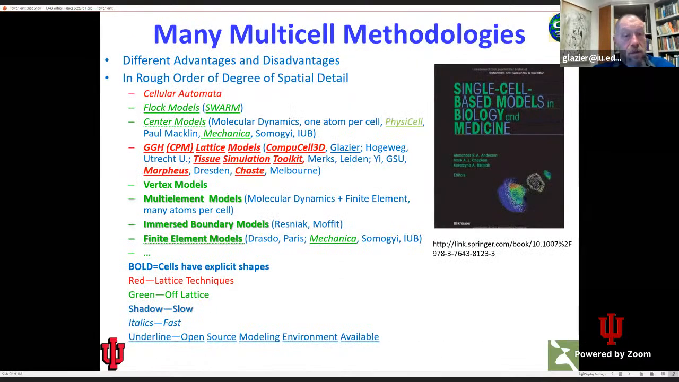There's another textbook, another old textbook, single cell-based models in biology and medicine. There are many different ways of representing cells, and each one of them has advantages and disadvantages. Which one you use depends essentially on what kinds of questions you want to ask. If you start out with what are called cellular automata, where you represent cells as points on a lattice, you can represent a lot of cells that way. You can represent 10 to the 7th, 10 to the 8th cells. But there's very little detail, and the range of things they can do is pretty limited.